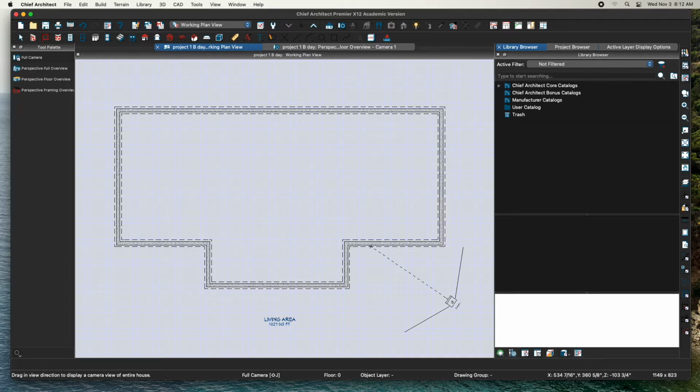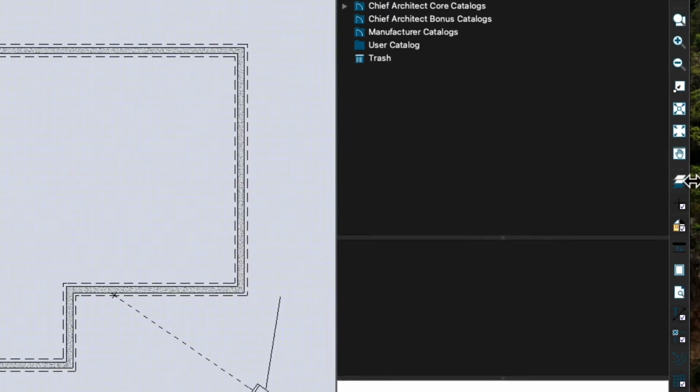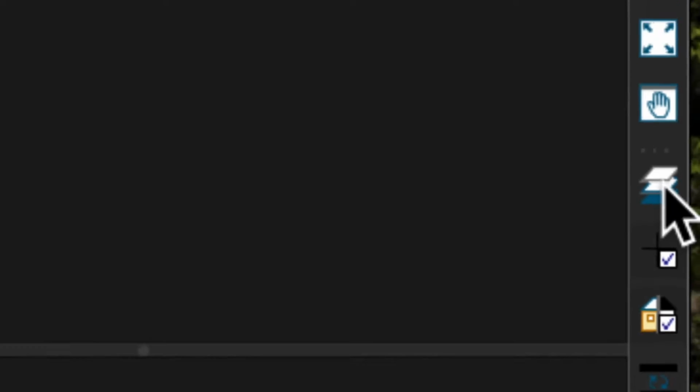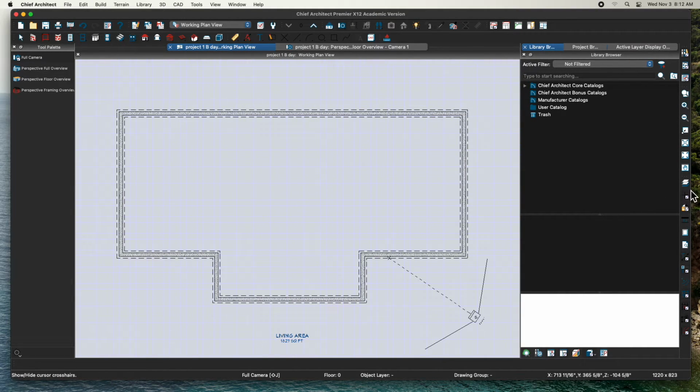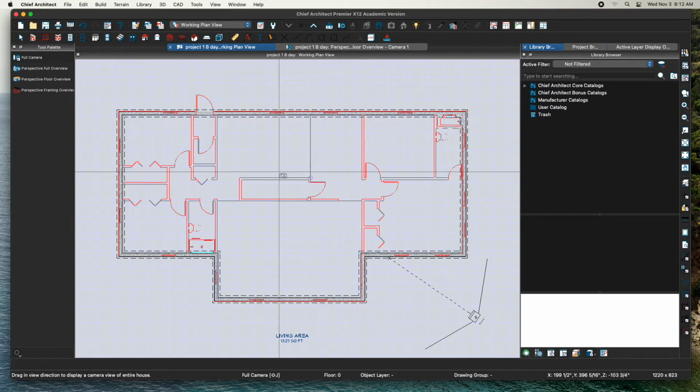Over to the right, there's these 3 sheets of paper to the right. See these 3 sheets of paper to the right? They're on your right side of your screen right here. If you click those 3 sheets of paper, your first floor plan will show up in red.